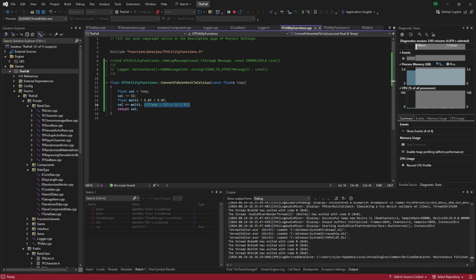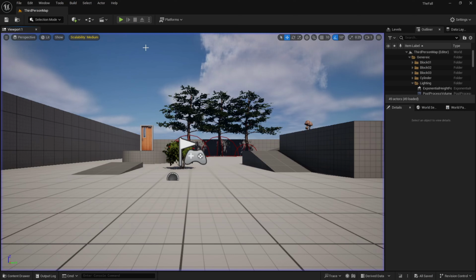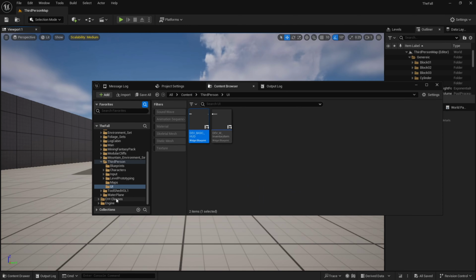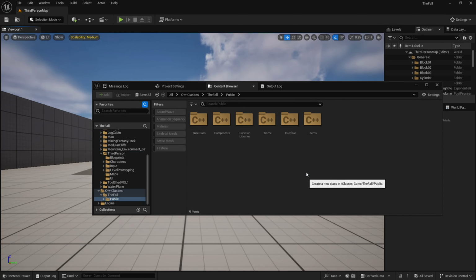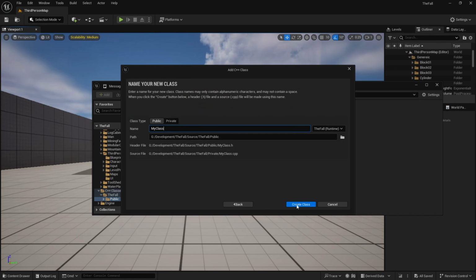So, anyways, I said once we got this working, I was going to provide the solution to this. So what we are going to do, I'm going to stop playing in editor, and we are going to close out of the HUD, bring our content browser open, go to our C++, public, right click, new class, none.